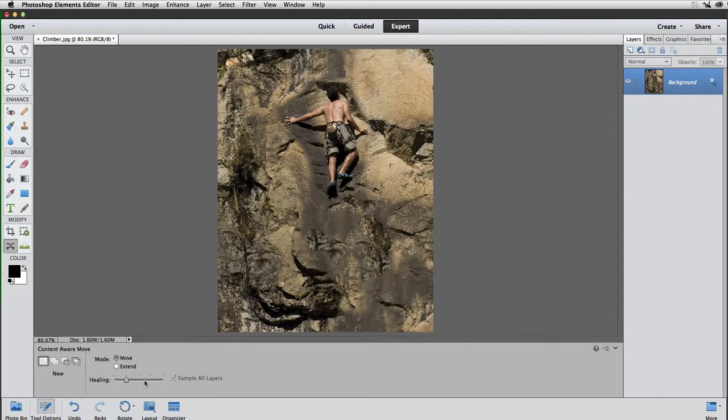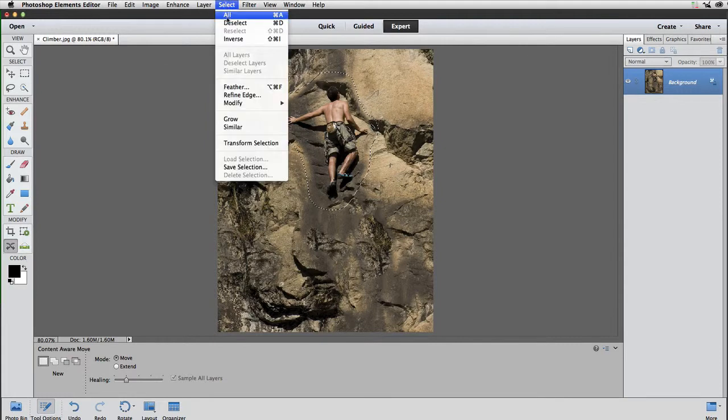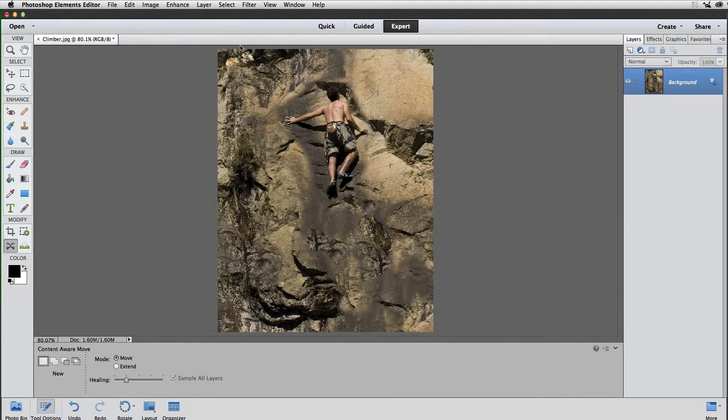To finish off, all we need to do is go to the Select menu and press Deselect, or we can press Command D on the Mac or Control D on the PC. And there we have it. We've moved the climber from the bottom to the top of the rock face in a really short space of time using the magic that is the Content Aware Move tool in Elements 12.